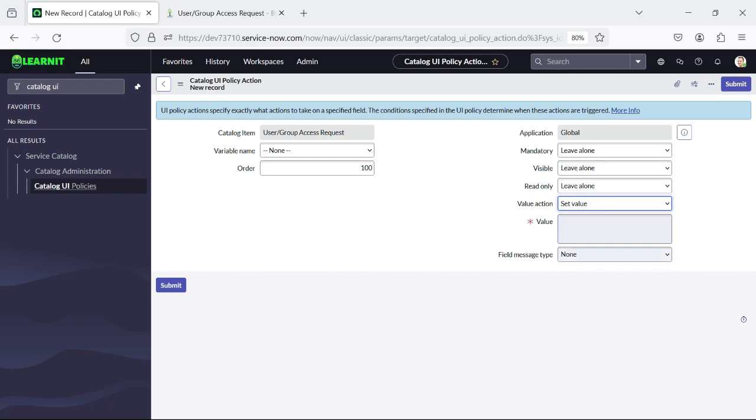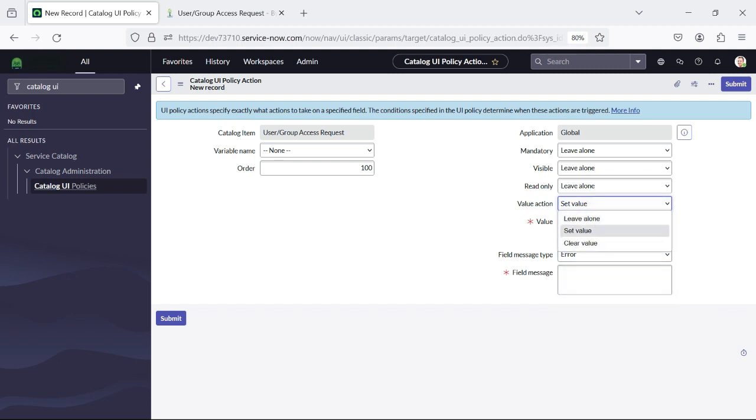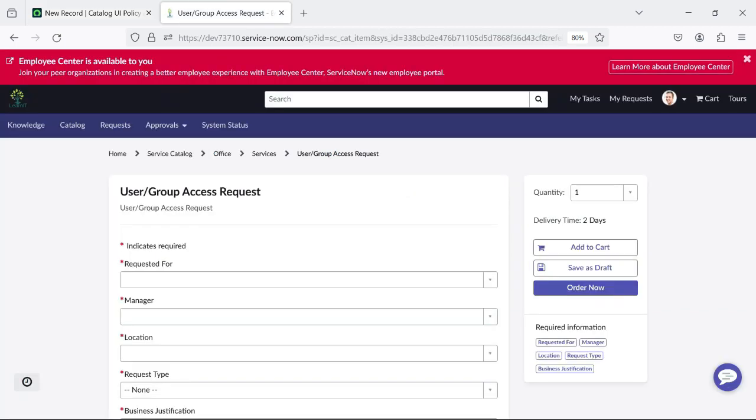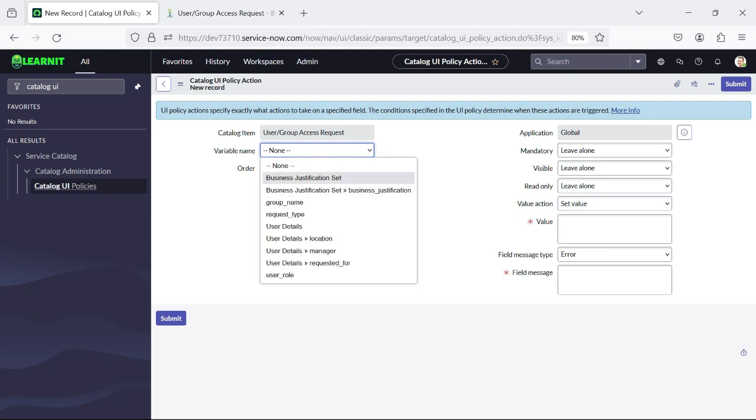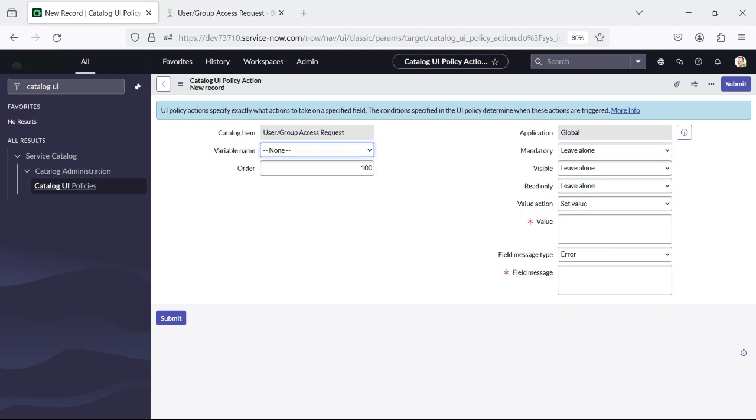So this will reduce the writing of your script. You can see we can set the value from here, and we can set the info message, warning message or error message. All right, so now let us select some field here. I think I will select requested for. No, I will select this business justification. So now I will add the value, I will add some value. Please add correct description.